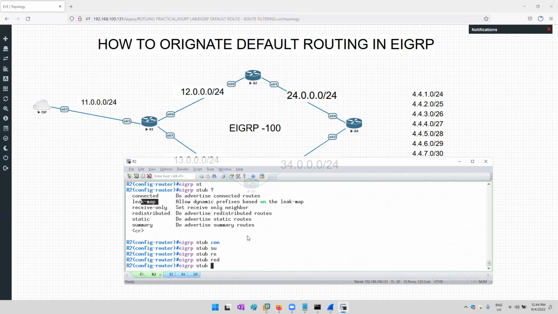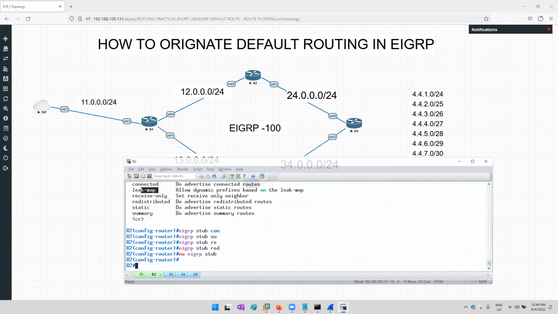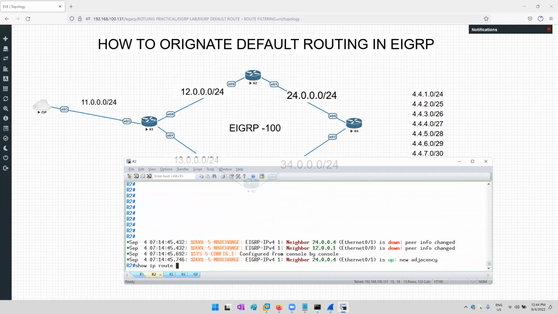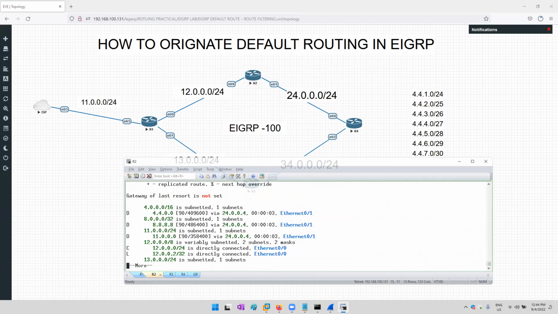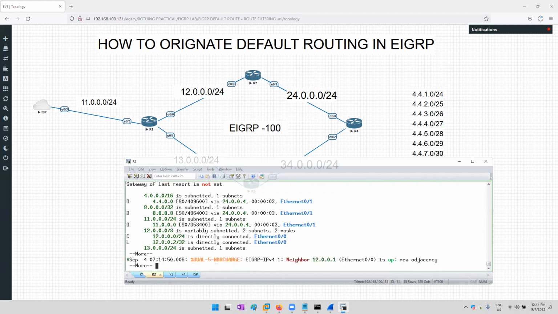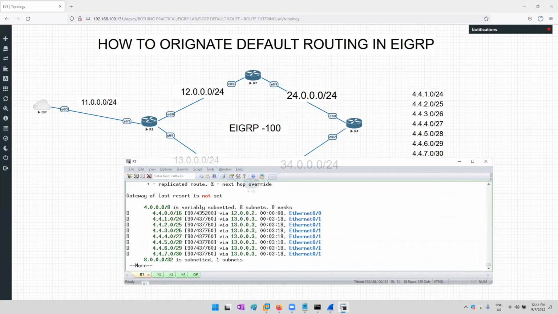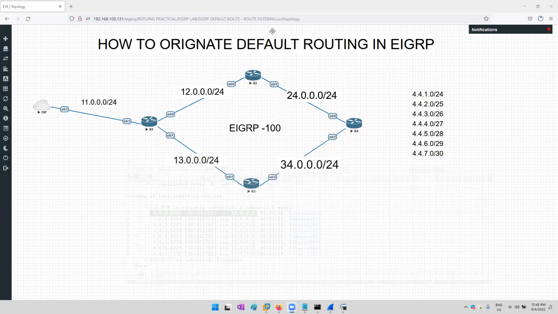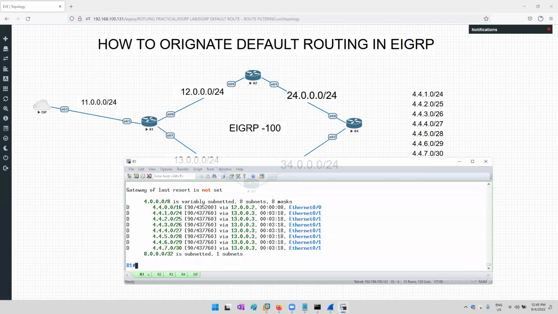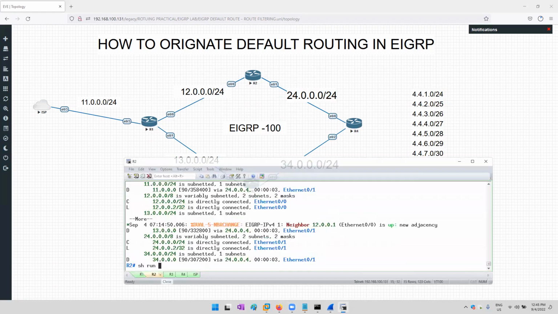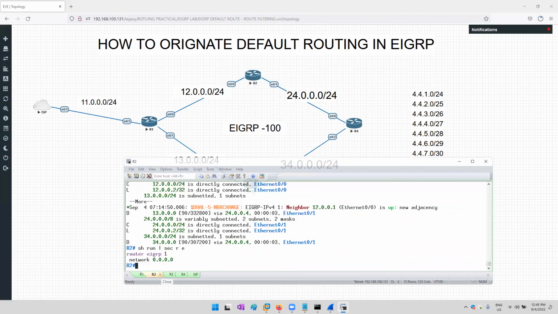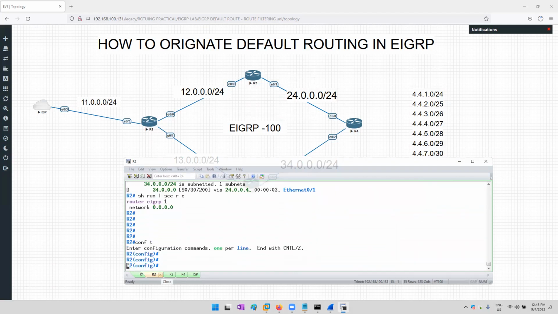For example, I will remove this feature. Go to R1. Show ip route. So basically we are receiving the summary from 12.2 now. Okay, now go to R2 and verify show run | section eigrp. So it's done.